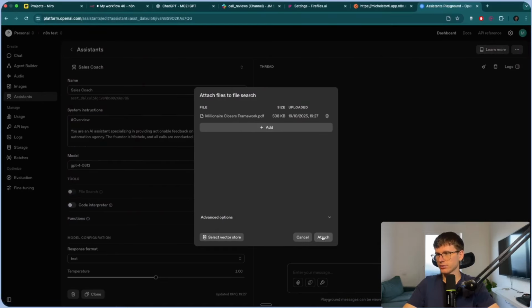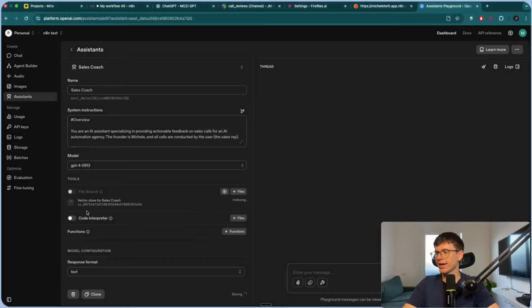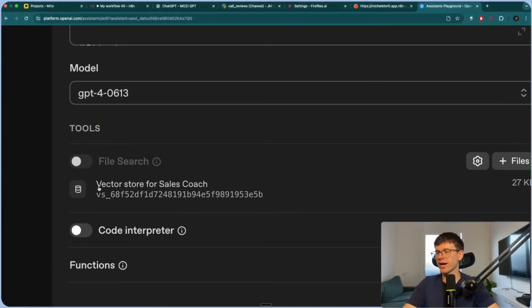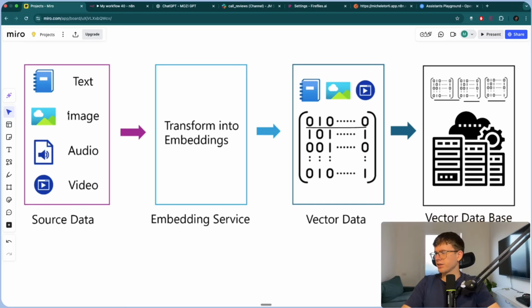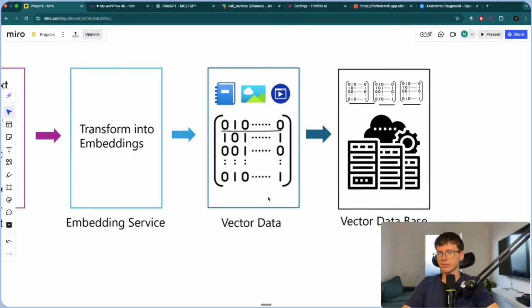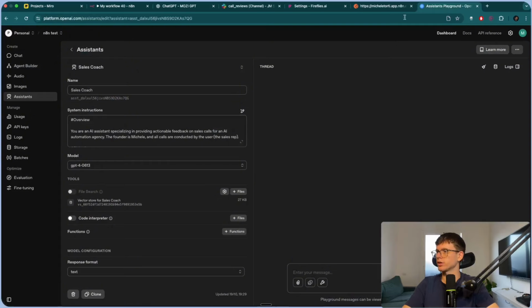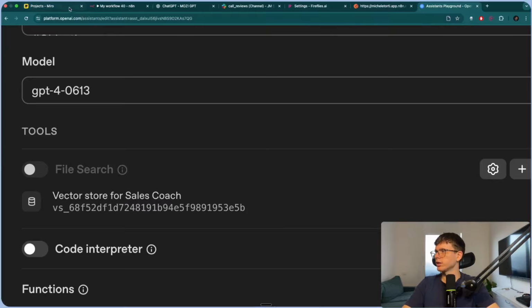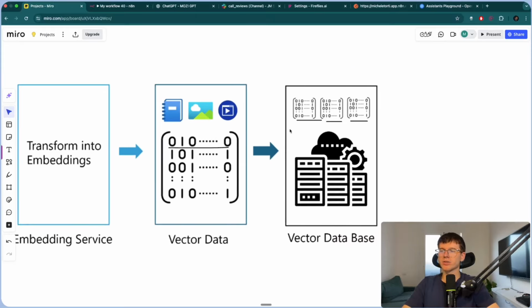I can attach it, and what this will now do is turn it into a vector store. What that means is it's taking the PDF, which in this case is text, transforming it into embeddings, and then vectorizing the data. That's why it's called a vector store. And then we're adding it to a vector database, right?